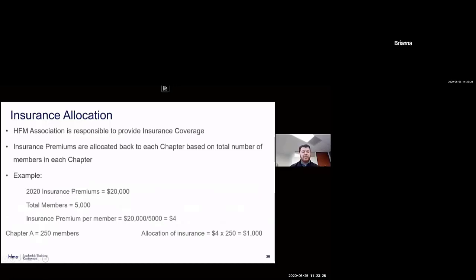Okay. Next thing I want to chat about is the insurance allocation. As I mentioned, there are some deductions from the chapter rebate each year, one of those being the insurance premiums for chapters. This is based on the total number of members within your chapter. So if you follow along in the example here, the example is in 2020, the insurance premiums were $20,000. Your chapter has a total member count of 5,000. That would come to about $4 per member for the insurance premiums of your chapter. We would then take that dollar per member, multiply it by the total members in your chapter, and that would be the insurance premium amount reduced from your chapter rebate.